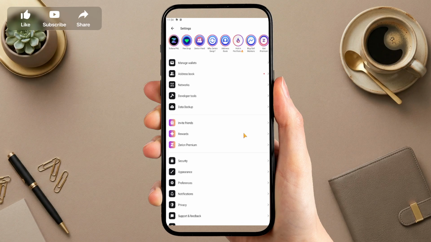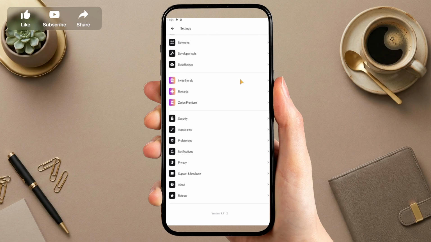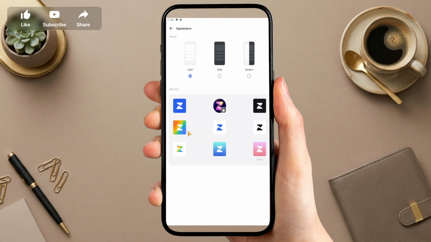Now click on Appearance. In the settings list, you'll see a section labeled Appearance. This is where Zerion groups display preferences, including themes. Tap Appearance to open your visual options. If you have a lot of settings, you might need to scroll a bit, but it's typically near the top and easy to spot. From here, choose the theme.